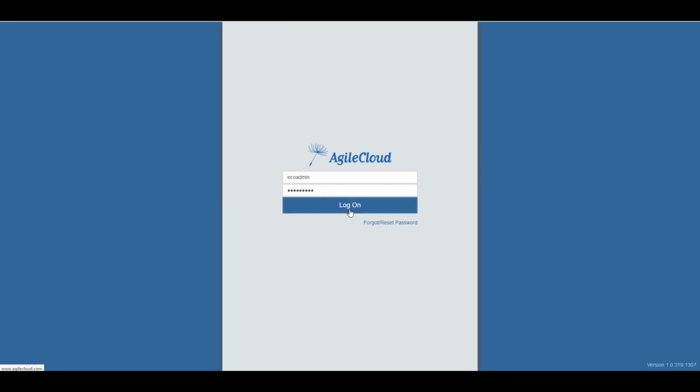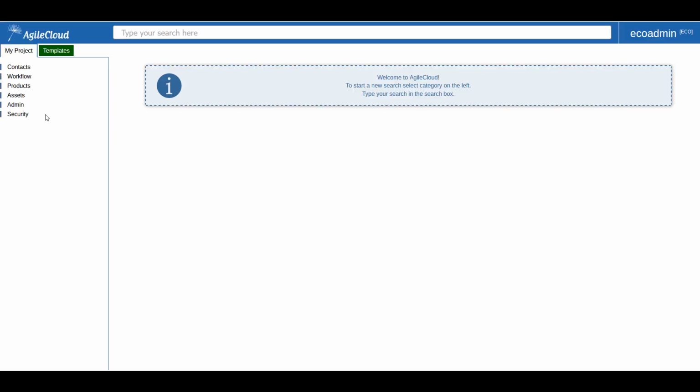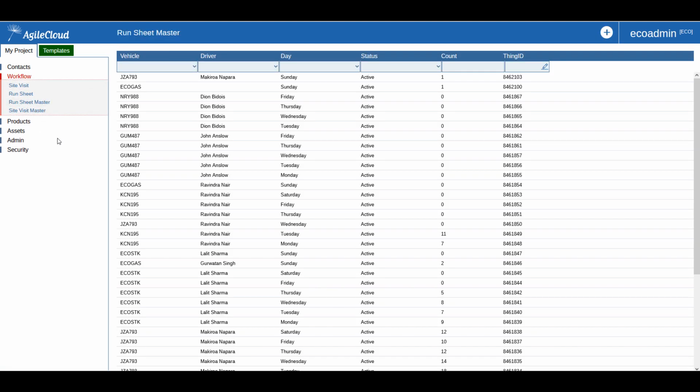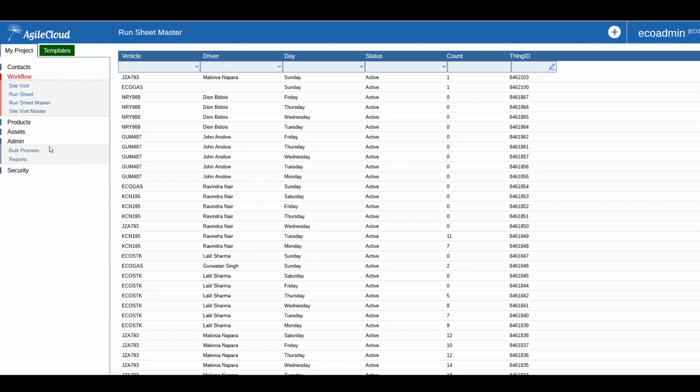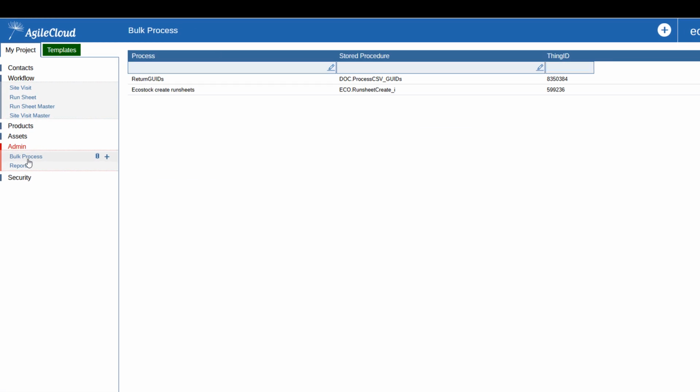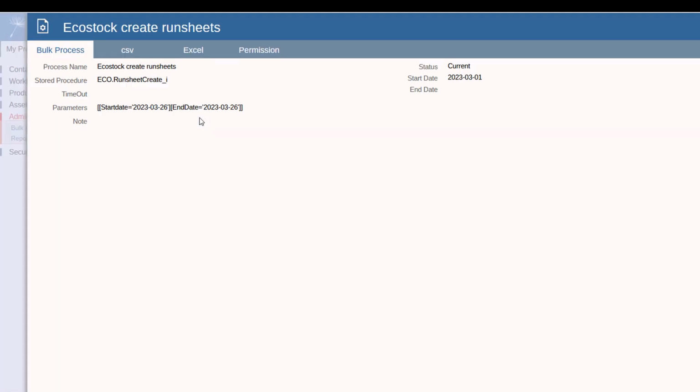Okay, this video concerns run sheets and site visits. Now we're going to create a run sheet. Admin, bulk process.